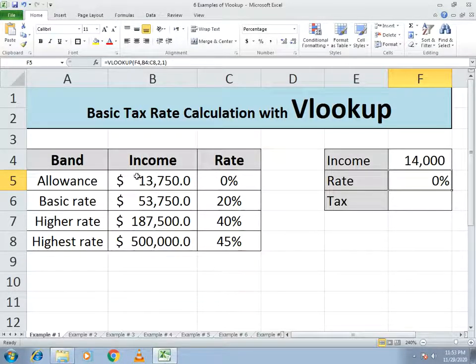Here you see the 14,000 is equal to or greater than and below this criteria, so it will give tax rate 0, and you have to write here the total amount of tax. Here you see nothing available because 0 tax gives nothing. So if I increase the amount up to 80,000, it will give the tax of 20%, which means the criteria greater than 53,000 but below 187,000 gives the tax of 20%, and 20% of 80,000 is 1,600.